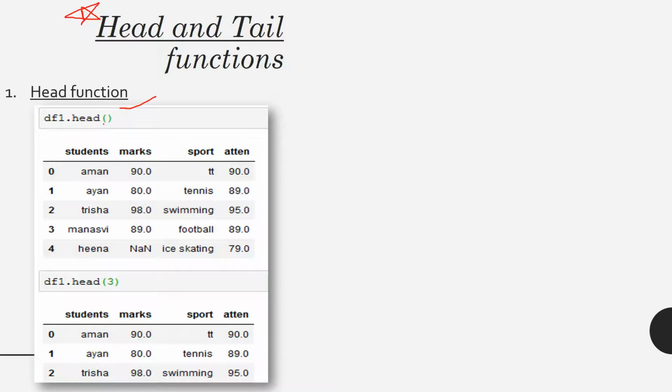Okay, if we are not providing any value or any integer in this parenthesis, or any argument to this function, then by default the number of rows that we can fetch is 5, and if I am providing any value over here, then it gives us those number of rows. As I am providing 3, it is giving me the first 3 rows: 0, 1 and 2.